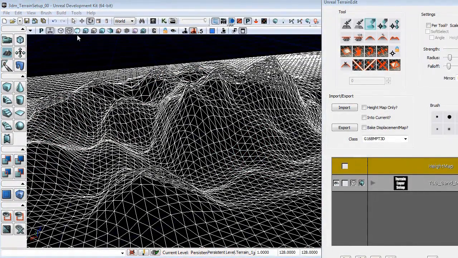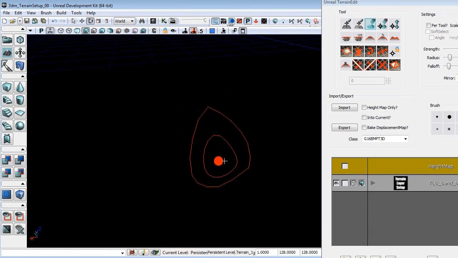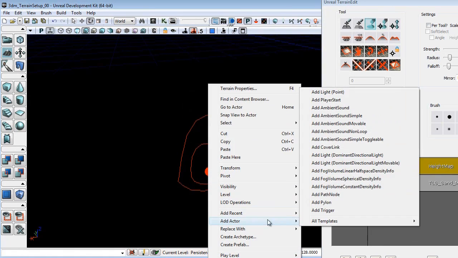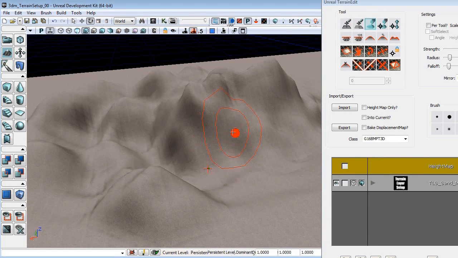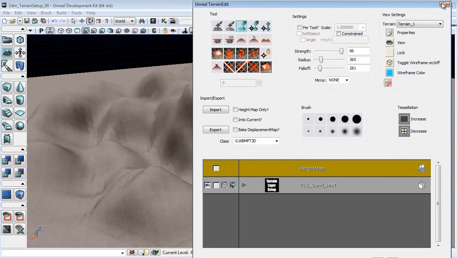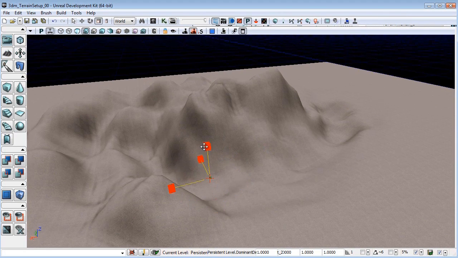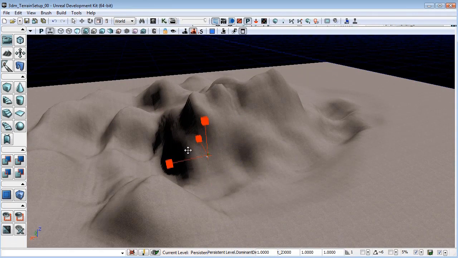It's always better to work in lit mode so you can actually see what you're doing and not in wireframe mode. So we'll go to lit mode, and you can see we don't have a light added to our scene yet. So I'm just going to go ahead and right click, add actor, and we'll add a dominant directional light to our scene. And we'll need to close out the terrain edit box, and we'll just pull this light up a little bit and angle it so we can actually see some depth going on.